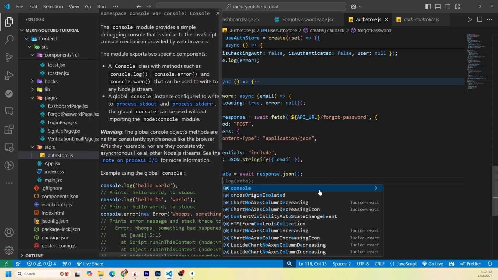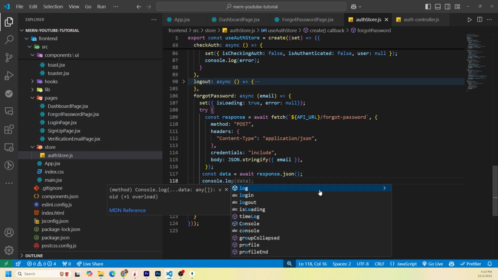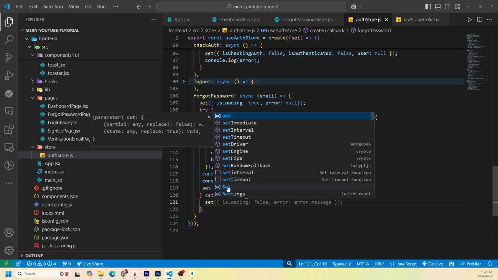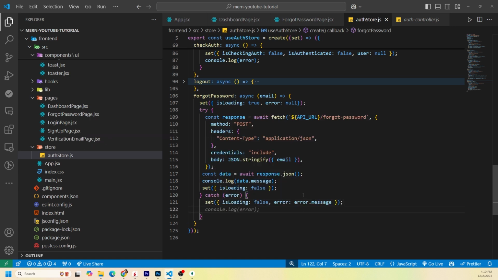So if you console log data.message, because that is the response we're storing in here. And then for the catch, let's set isLoading to false and the error to the error message, and we could console log the error.